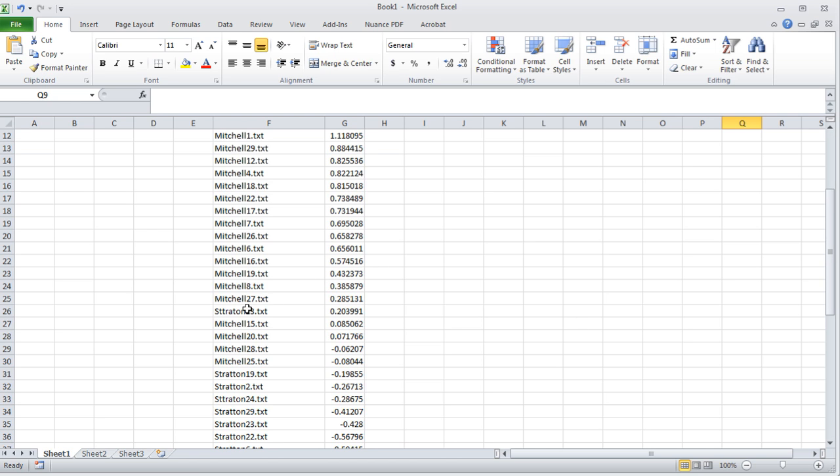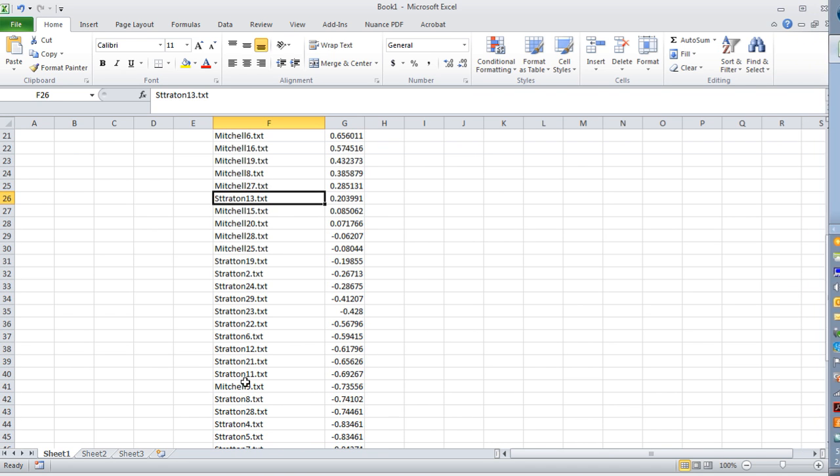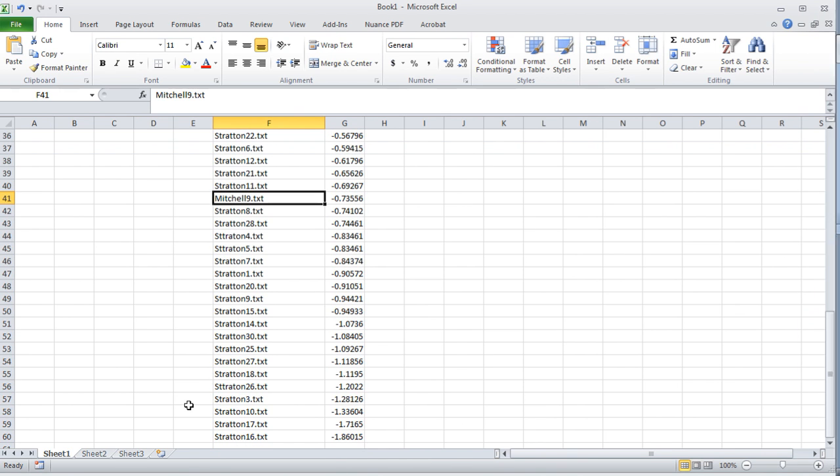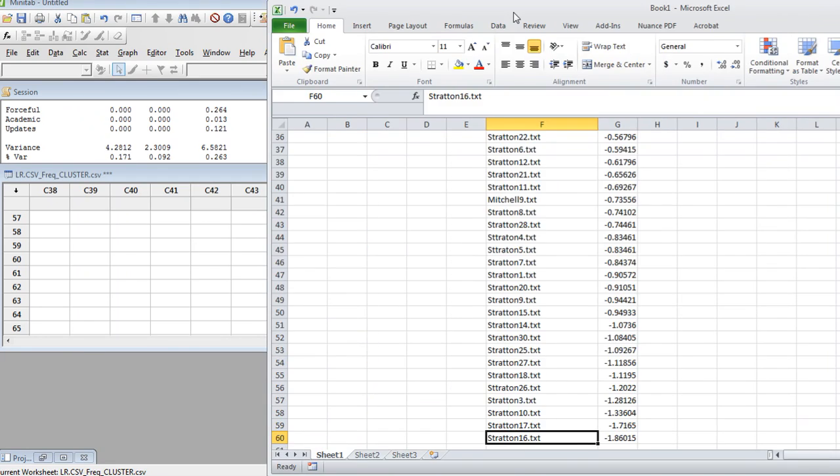Here's a case where Stratton is between some Mitchell, so that could be a gray case for sure. And also I think Mitchell 9 was a gray case somewhere. Yep, right here. We looked at this one in class and saw that it seemed more narrative and like a letter. So let's actually go to DocuScope and say that we want to look at Mitchell 16, which is the most reminiscence-like.